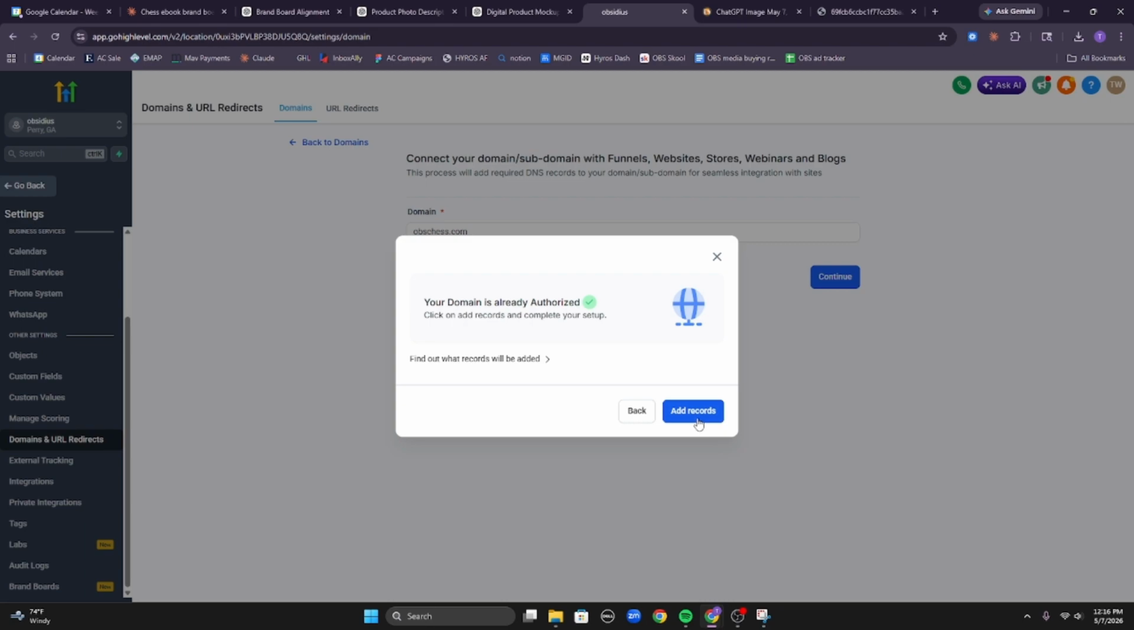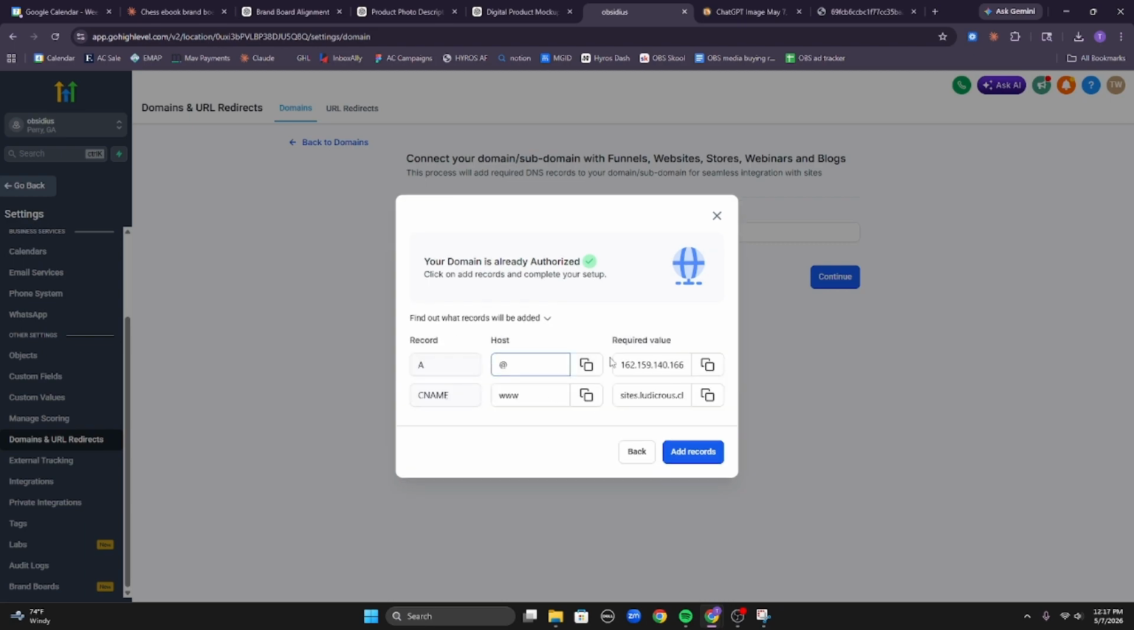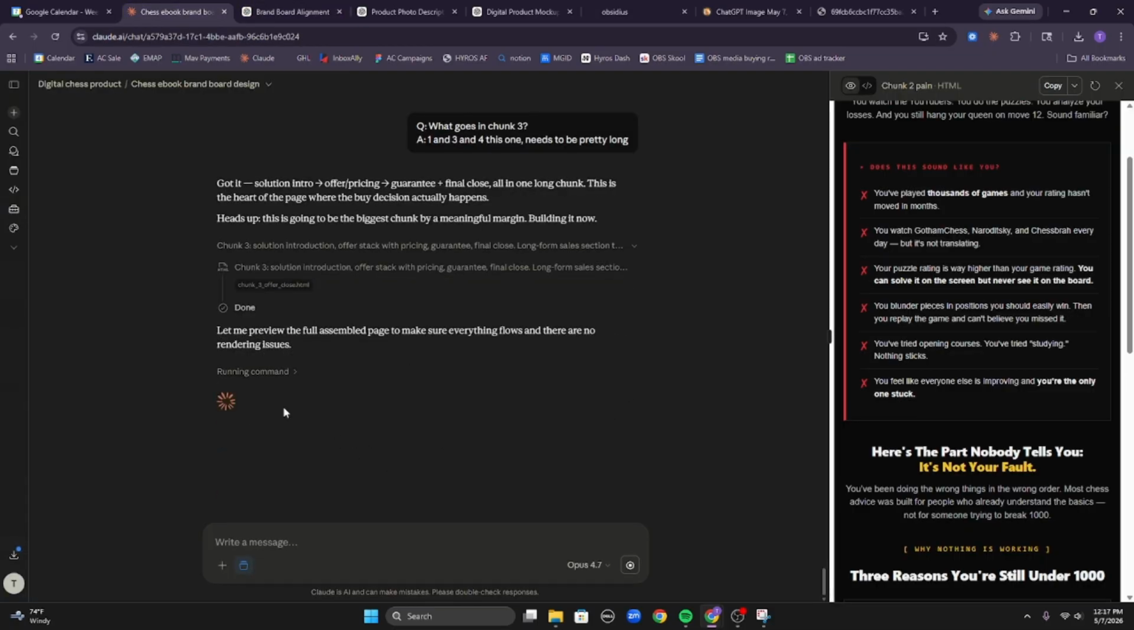Okay, we'll hit add records. A lot of times it tries to go high level for some reason, doesn't do great with auto setting up, auto authorizing the domain. But we'll see. Sometimes you have to add these manually. So let's just wait and see what happens with this. See where Claude is.